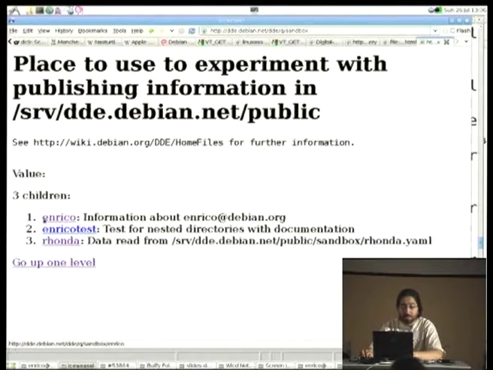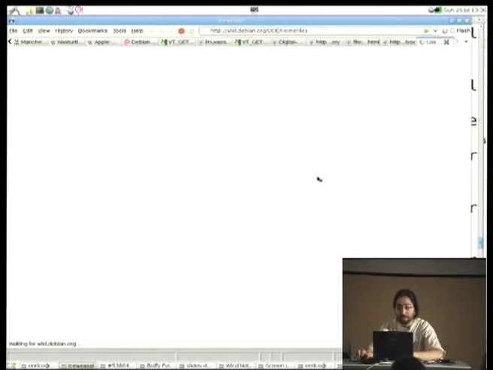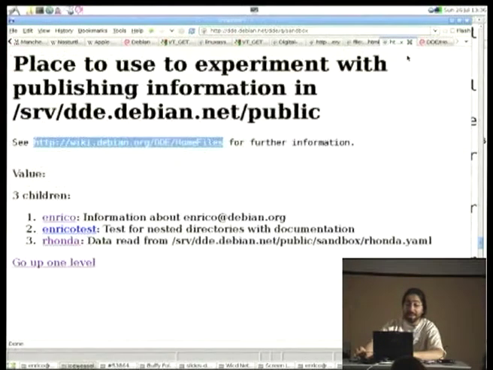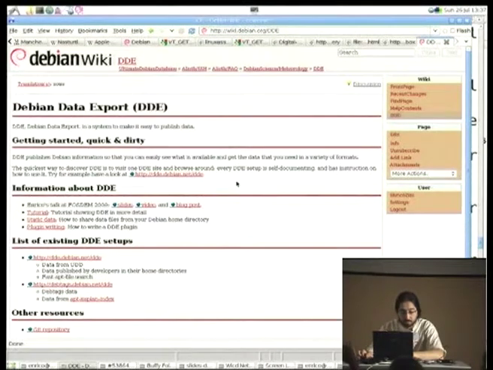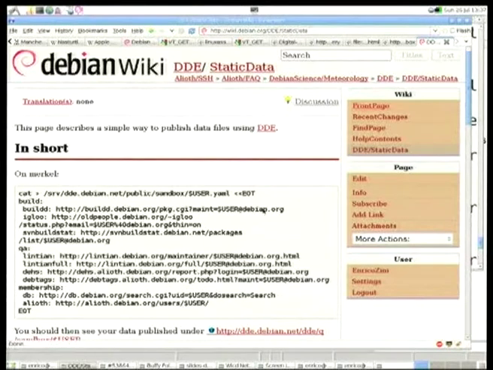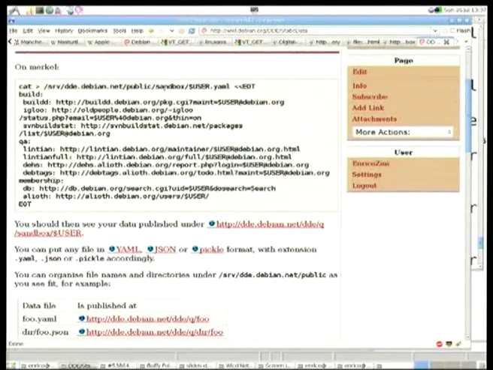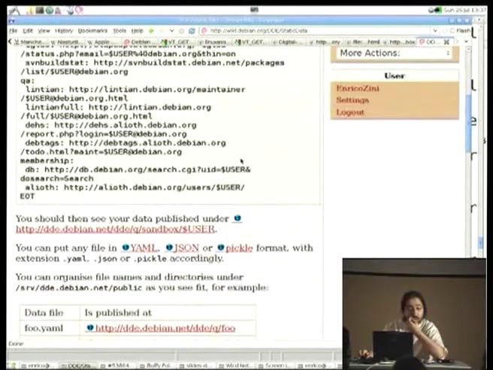So, for example, I put some in my home, and this explains how to do it. I did it long ago, I don't remember anymore, and it's kind of self-documenting. Except the page does not exist. Why? It's now called static data. So in this directory on Merkel, you put a .yaml or .json file, and it will show up.